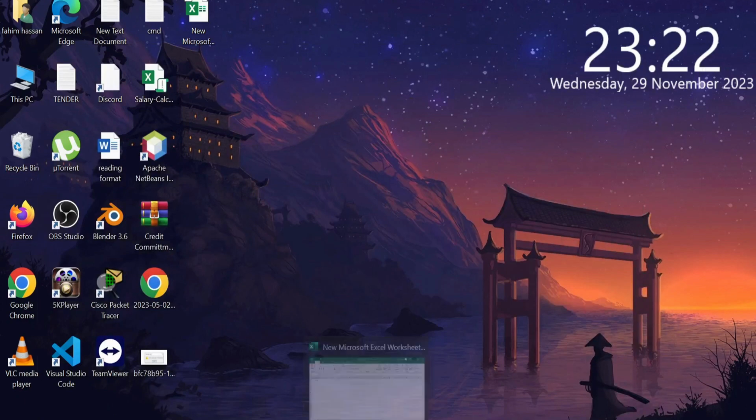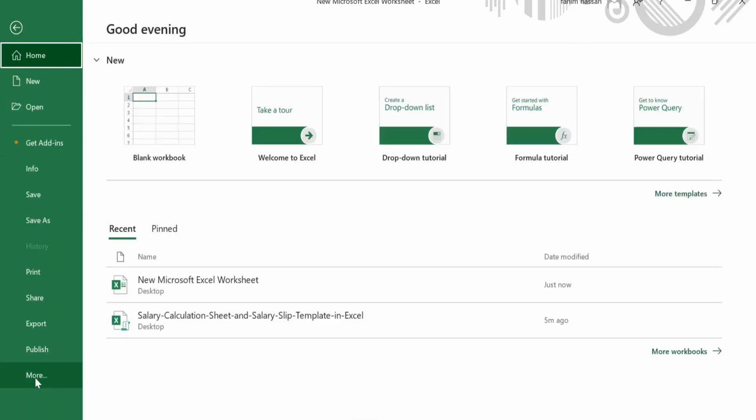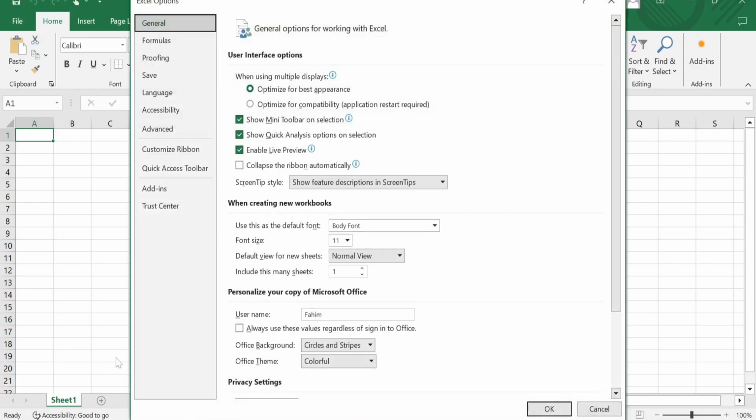First of all, open the file that you are having this problem with, and after that select the File option, and now on the bottom you can see the More option. Click that and again select Options here. And after that you can see this window, and here you can see Trust Center.